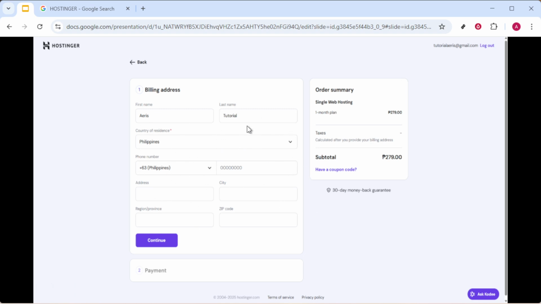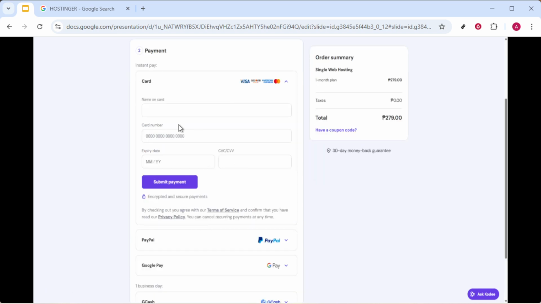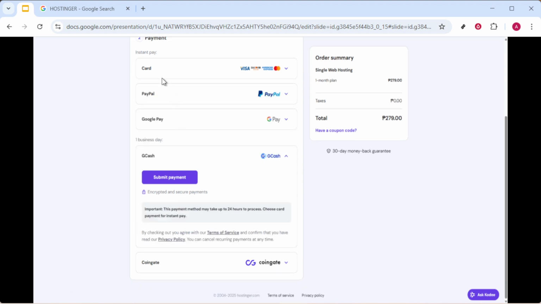Take your time to fill out all the required fields accurately to ensure there's no delay in the setup process. With your billing information filled out, proceed to select your preferred payment method. Hostinger generally supports several payment options, including credit cards and PayPal. Pick the method that's most convenient for you, and then submit your payment.